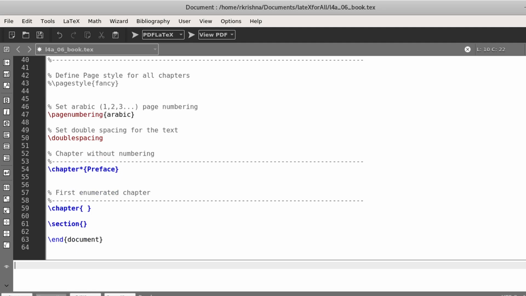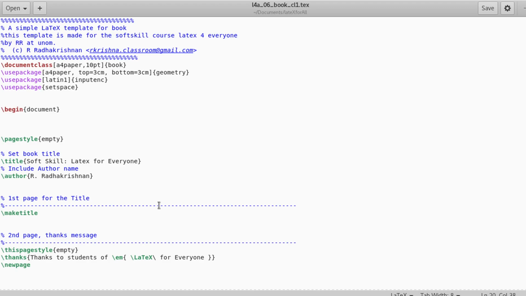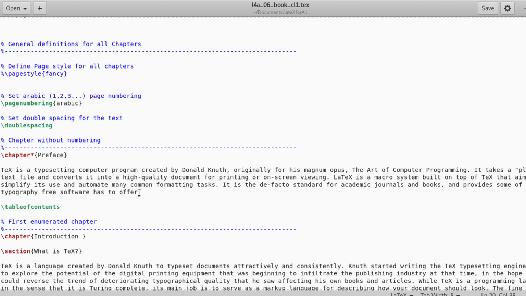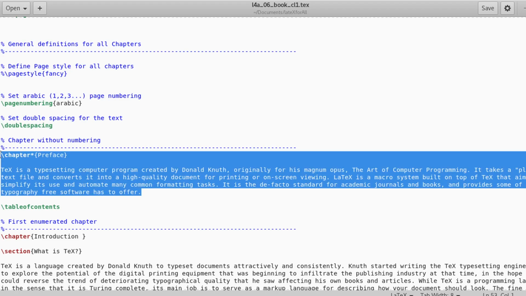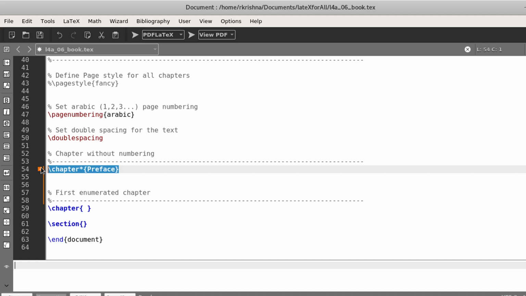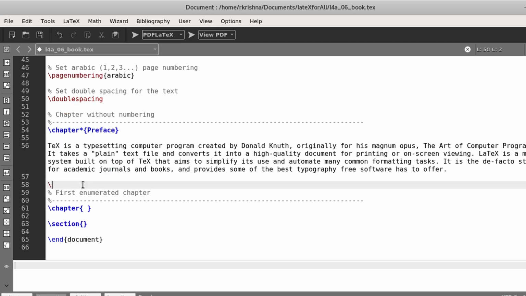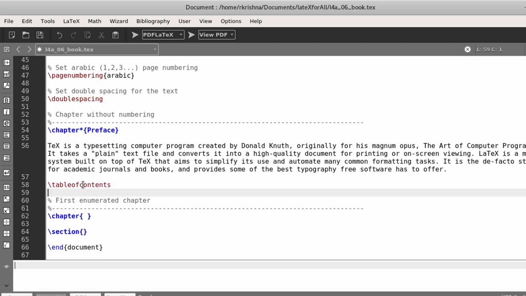Let me just copy. I will be copying the same things which we have done earlier. Chapter preface. See, we have put a star here in such a way that it will not be included in the table of contents. So we'll just call it table of contents. Now it will create a table of contents just after the preface.